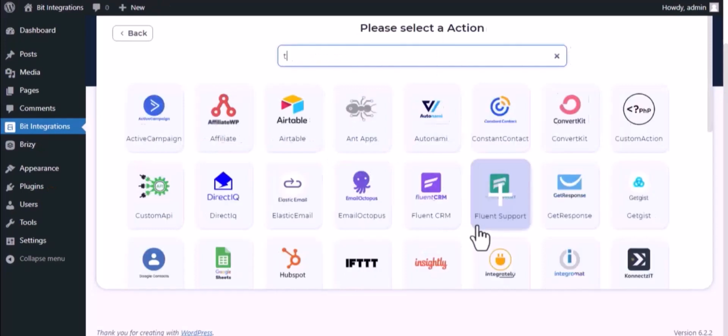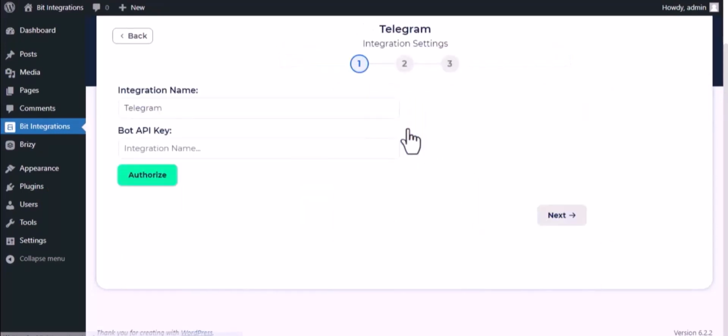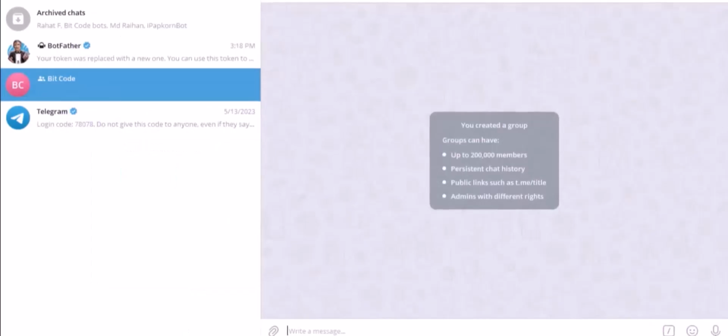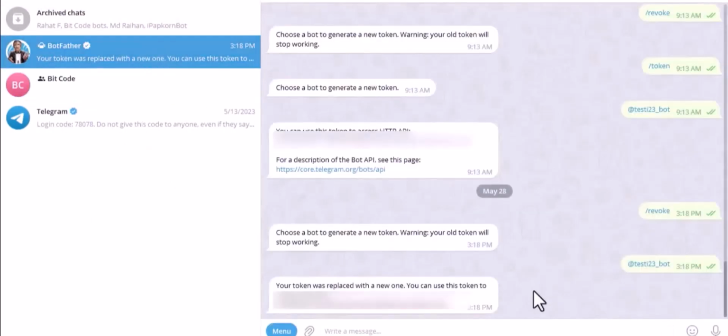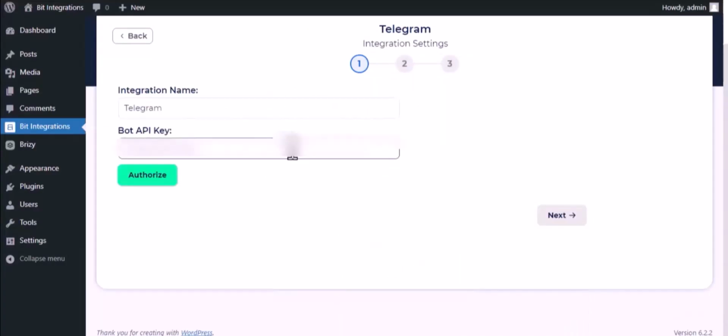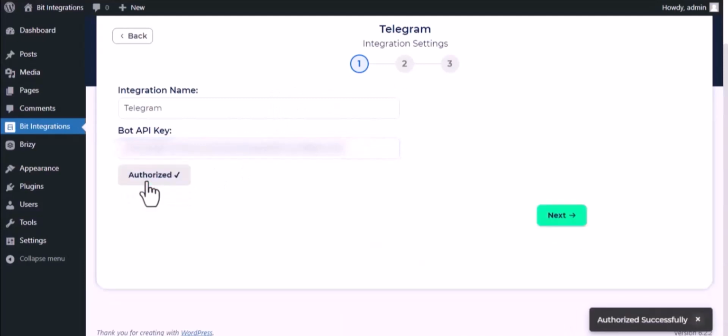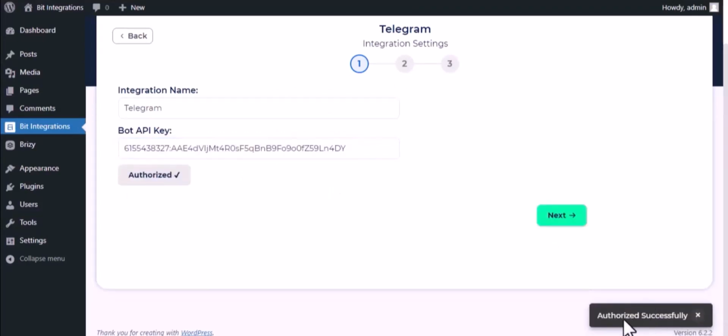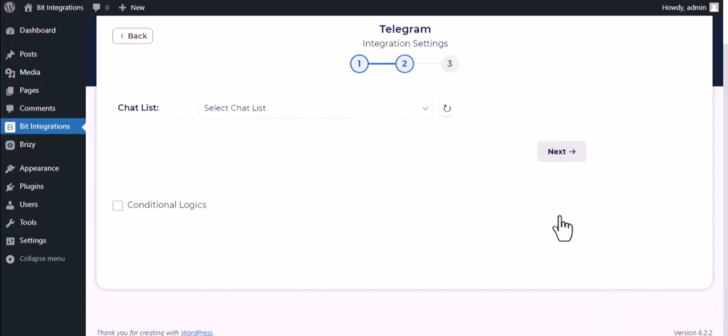Now here search and select Telegram. Here, give them a meaningful integration name as you want to get the bot API key. Please visit your Telegram BotFather. Copy the token and paste it here. Authorize it. Authorization is successful. Click Next.